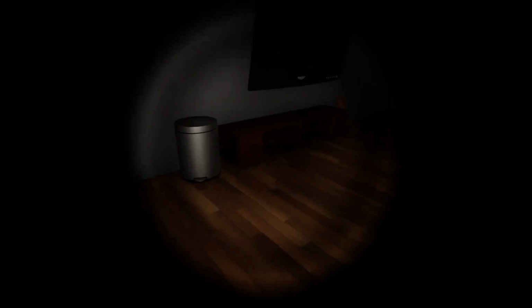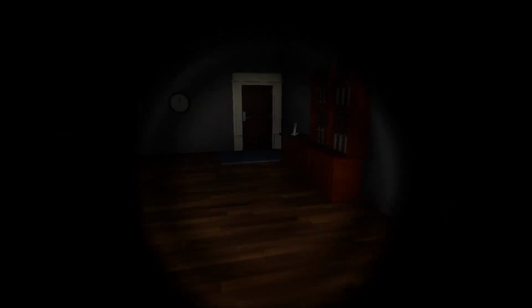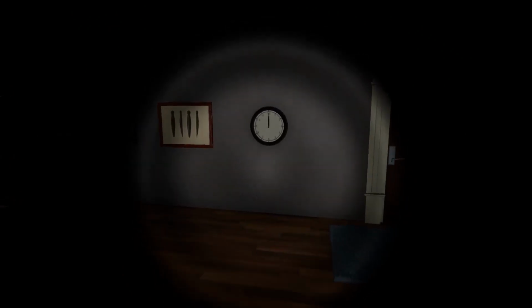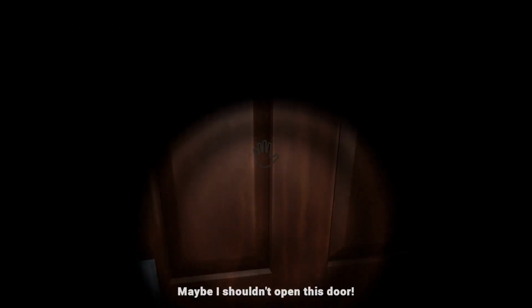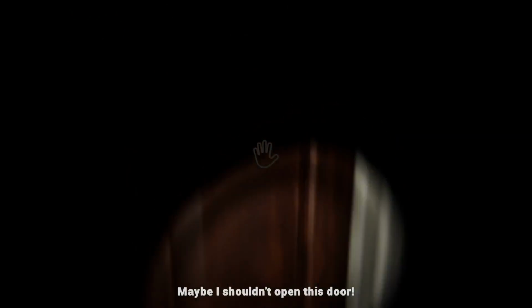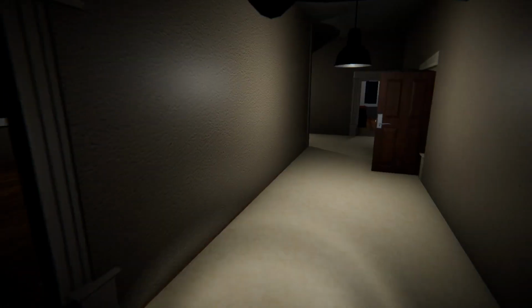Okay, well, let's go back into the front section again. And... nothing has really changed. It says midnight again on that clock. Maybe I shouldn't open this door. Well, why the hell not? I want to open the door. Floor's gone a bit funny there.